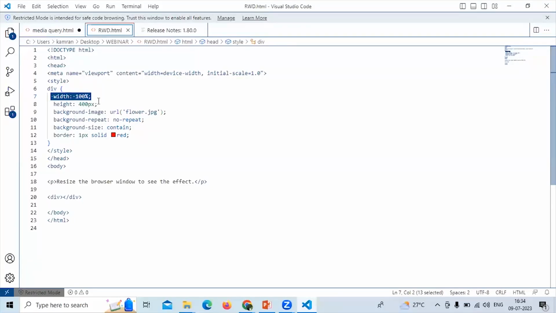Okay, then what are the things we have given here? We have given a 1 pixel solid border, and for the background we have given a user image, correct? So when I'm resizing, automatically the flower image is fitting the border. When I'm decreasing it, it again adjusts automatically, leaving some space. What is the reason? The code I have used here is width equal to 100%.